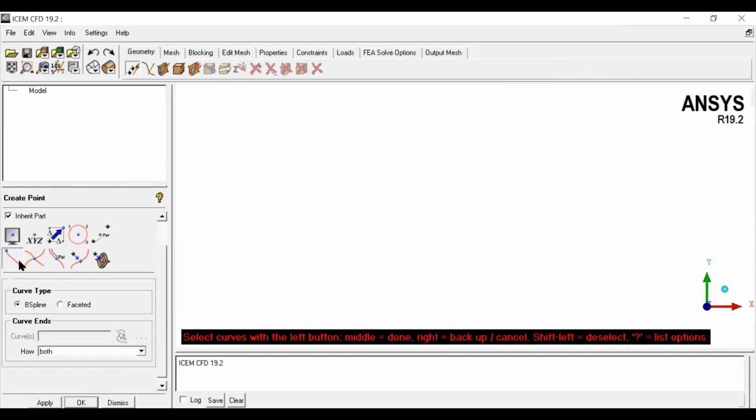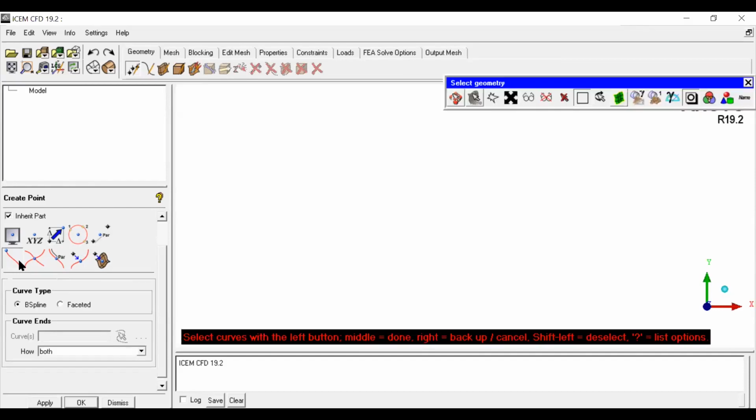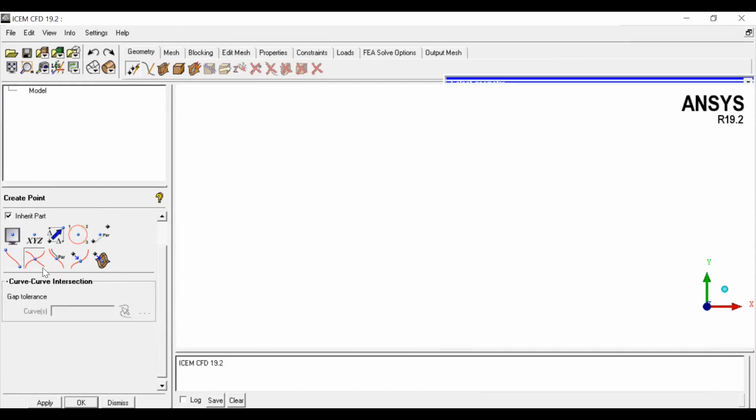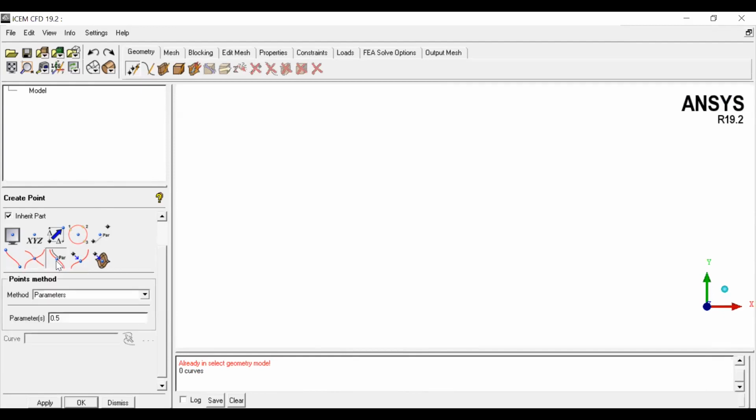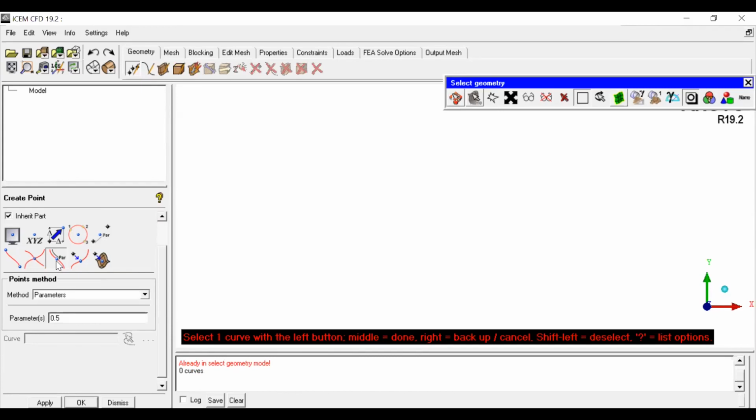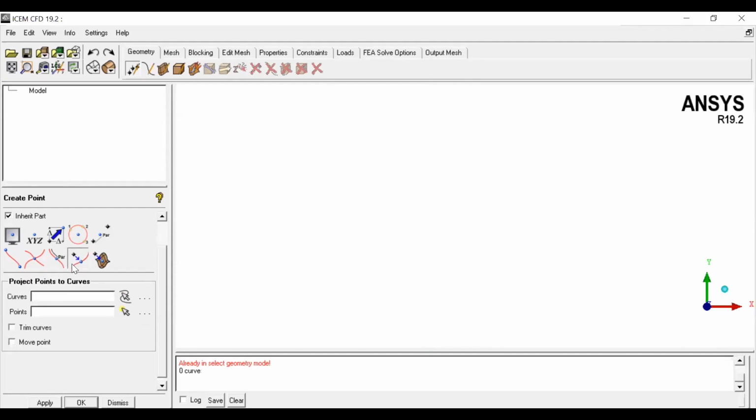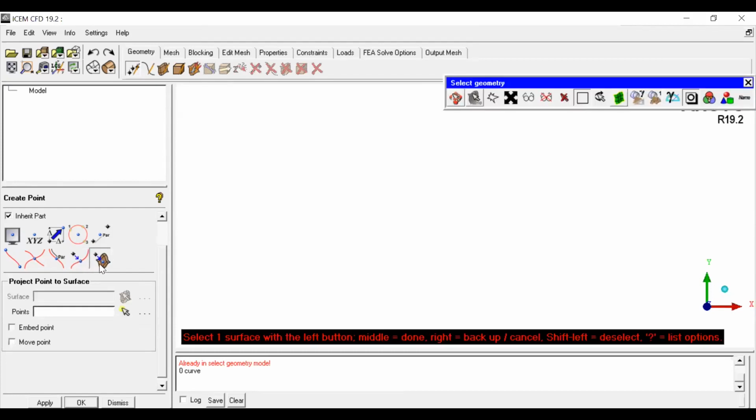And this command, curve type, is useful to generate points at the curve end. This is useful to generate the intersection point. And this command is useful to generate points on a line, right? If you have one line and you want to generate 10 points, you can easily generate them. This is projection of a point on the line. And moreover, this is helpful for generating the structured mesh. This is project point on the surface. So all commands were successfully executed.